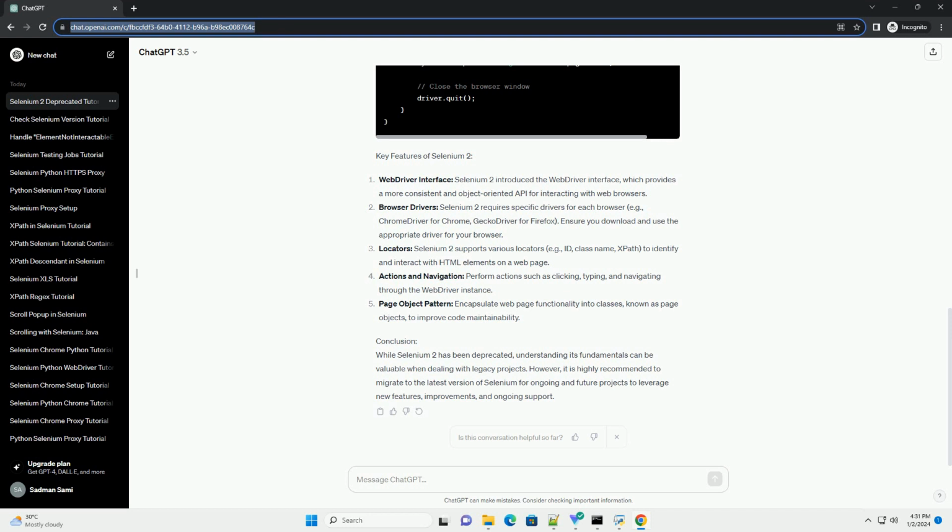Conclusion. While Selenium 2 has been deprecated, understanding its fundamentals can be valuable when dealing with legacy projects. However, it is highly recommended to migrate to the latest version of Selenium for ongoing and future projects to leverage new features, improvements, and ongoing support.